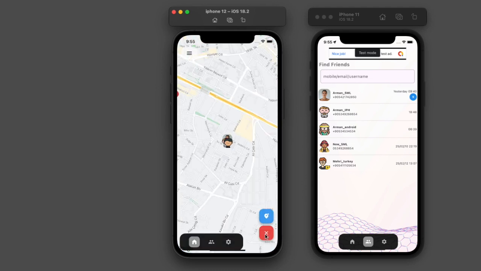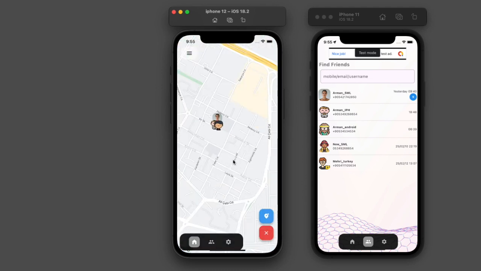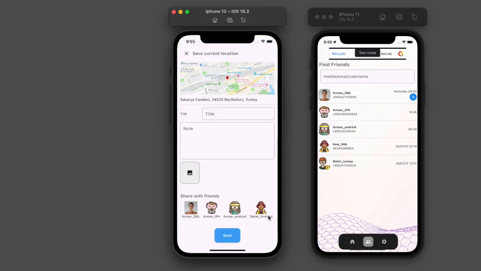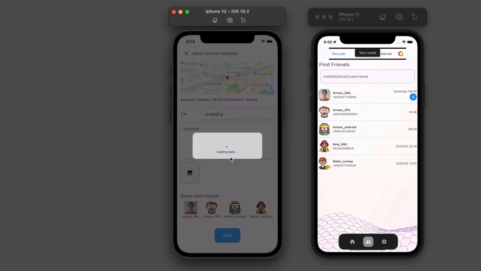And when we zoom on our location, for example, like this one, we have this button. By clicking on this button, we can save our current location. This is the address of our current location. We can put a title on it and put some notes if we want to explain something about the current location. And we can add some images.